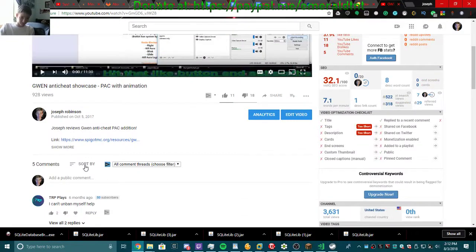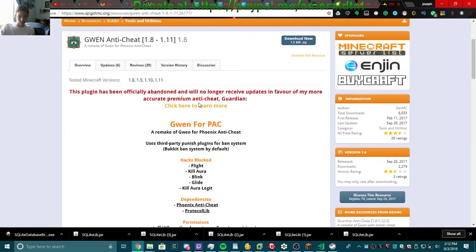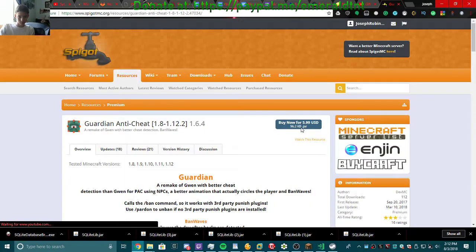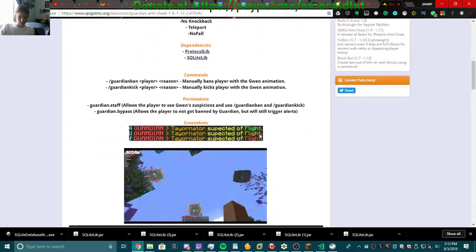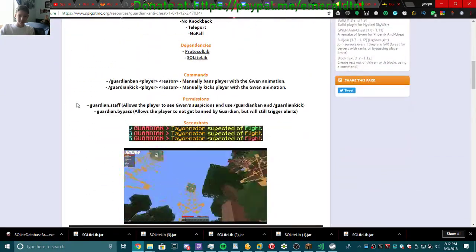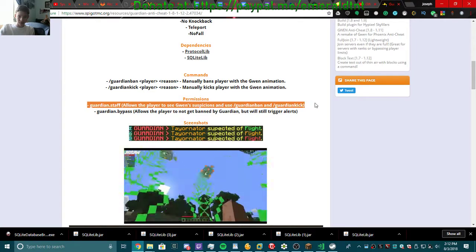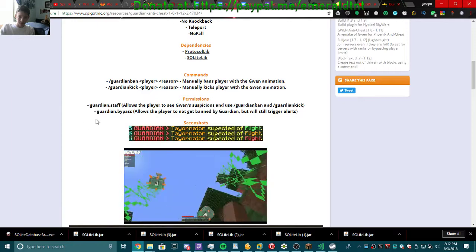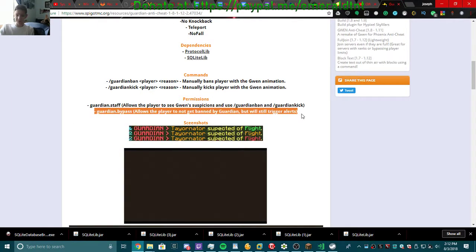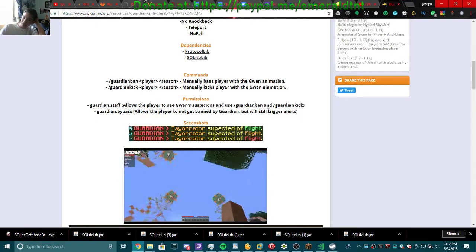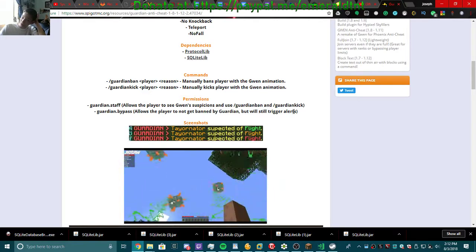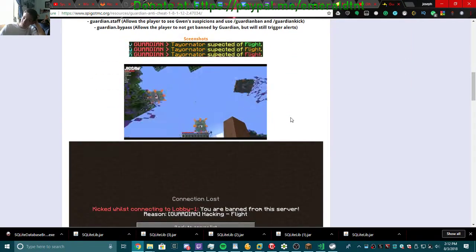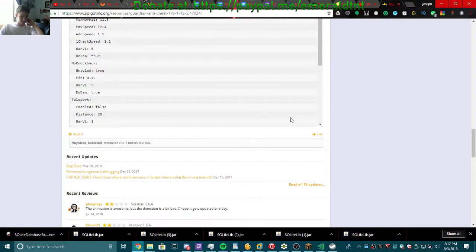In order to get there. So yeah, there is. If you do Guardian Staff, it allows for the players to use Guardian Ban and Guardian Kit. If you do Guardian.bypass permission, it allows a player not to get banned, but will still trigger alerts, which is kind of nice.